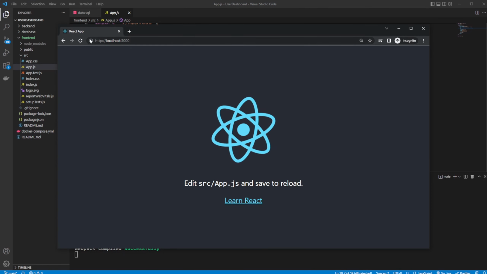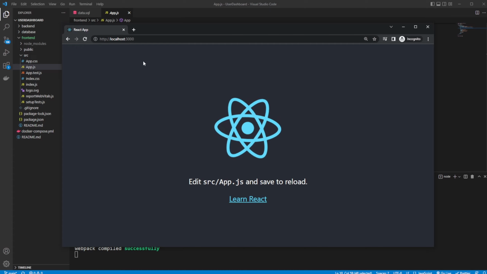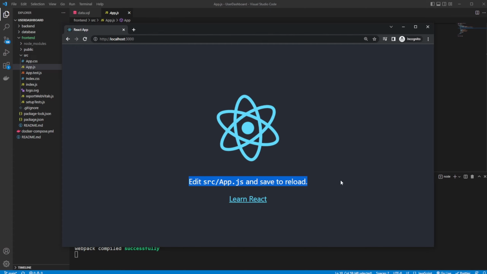We can see it's hosted locally on HTTP localhost 3000, which is also very good because we know our backend is going to be running on port 8080. So that's quite fine. We don't need to interact or change anything here, at least not for now. And we then have a spinning picture, and we have some basic text.